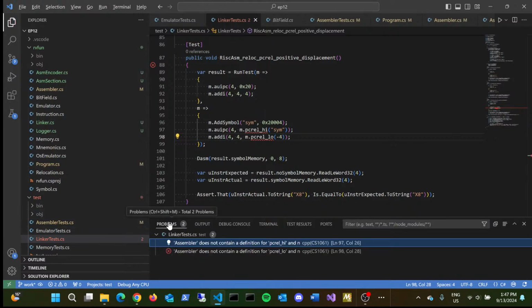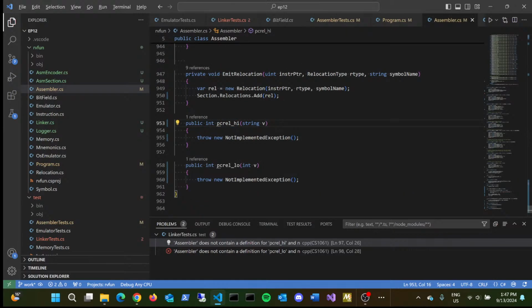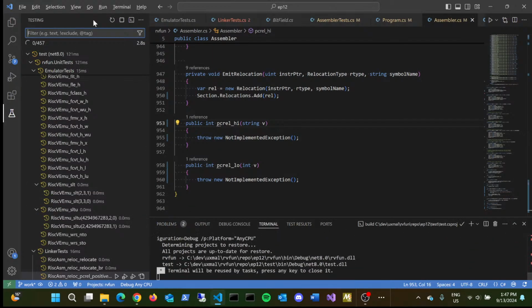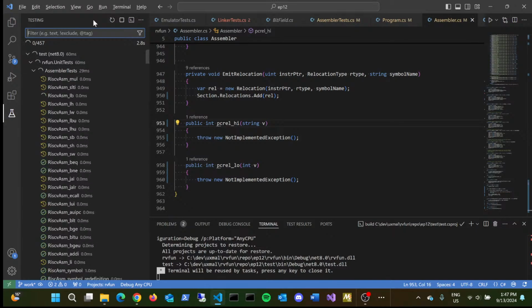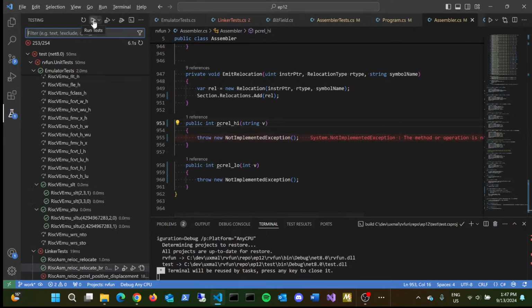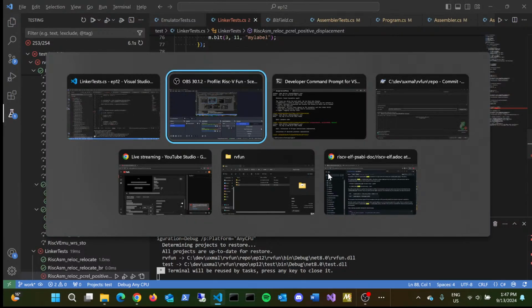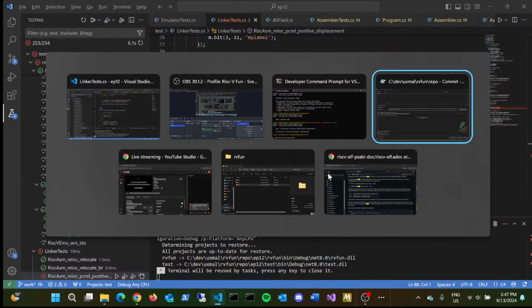We still have two errors. Interesting. We just added these. I am not sure why Visual Studio Code does that. Let's just run all the unit tests instead. We expect one failure now. All the other methods should just work. And there's the single failure because we haven't implemented these PC-rel high and PC-rel low relocations. Good, so let's now commit our work.